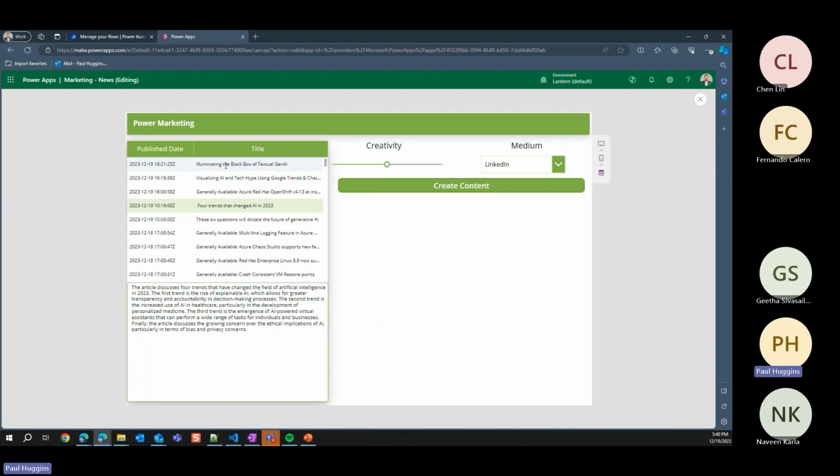So we could go in here, and for anything that we're really interested in, we have a few options inside of here. I'm going to talk through what those are before I show how the flow works to create the content for all this.